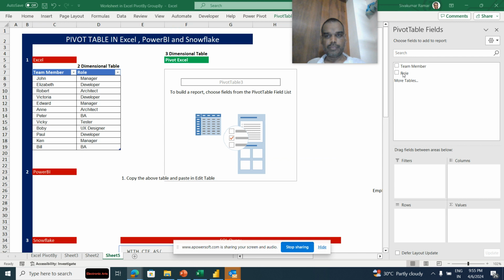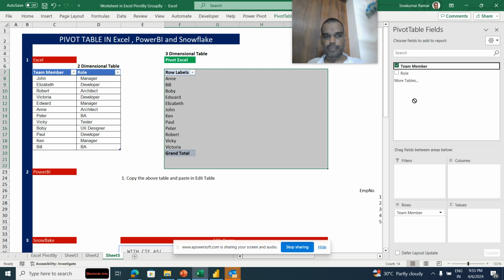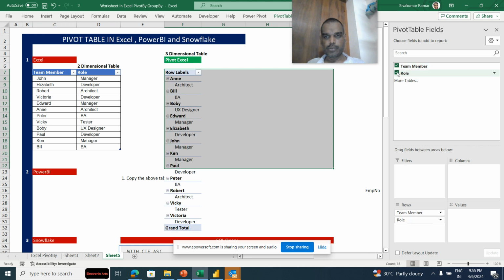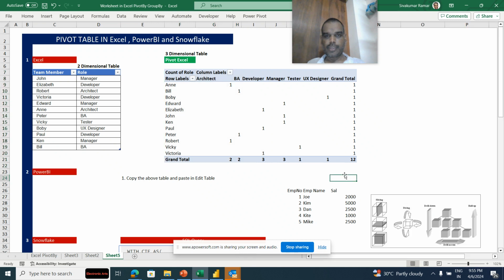The pivot is ready. Now I'm just going to drag this object over here and drag this object here. One thing is I'm putting this here, and then I'm dragging this row to count. Now you can see this is a kind of pivot table.